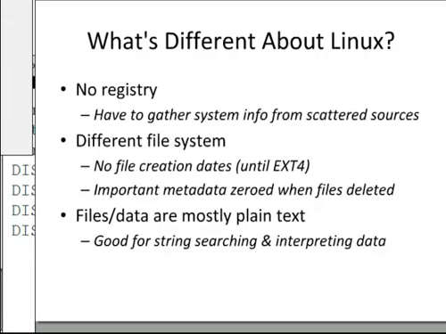ext is different from NTFS in a lot of respects. There are no file creation dates, which drives a lot of forensicators up the wall about Linux file systems, until you get to ext4, which does start having creation dates. On a traditional Unix file system, there isn't really a way to look at a file and say, when was this file created? The other thing is that when files are deleted in modern ext file systems, most of the important metadata about the file is zeroed out, and that makes file recovery on ext3 and ext4 a lot more difficult.